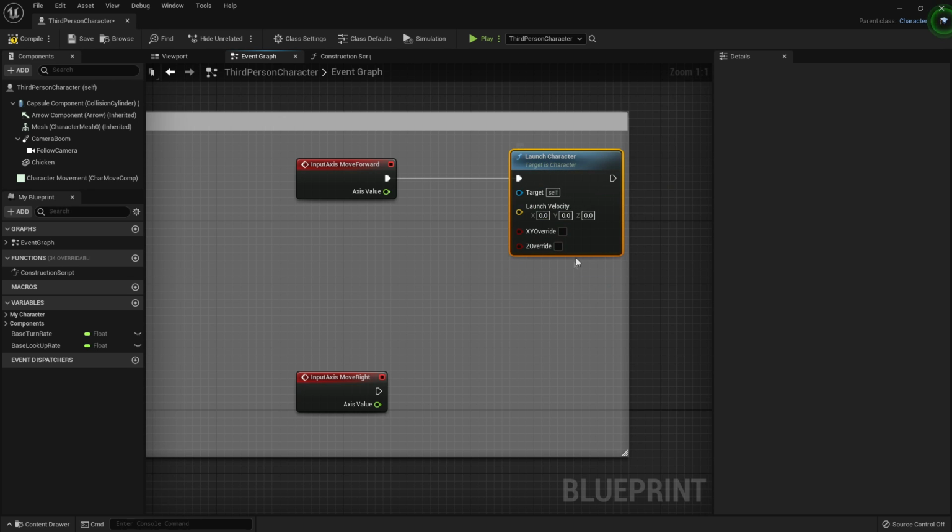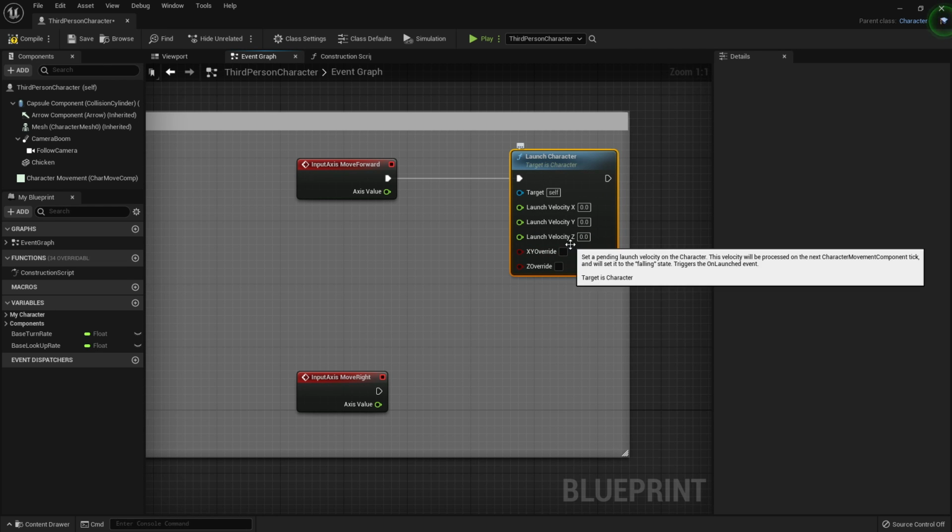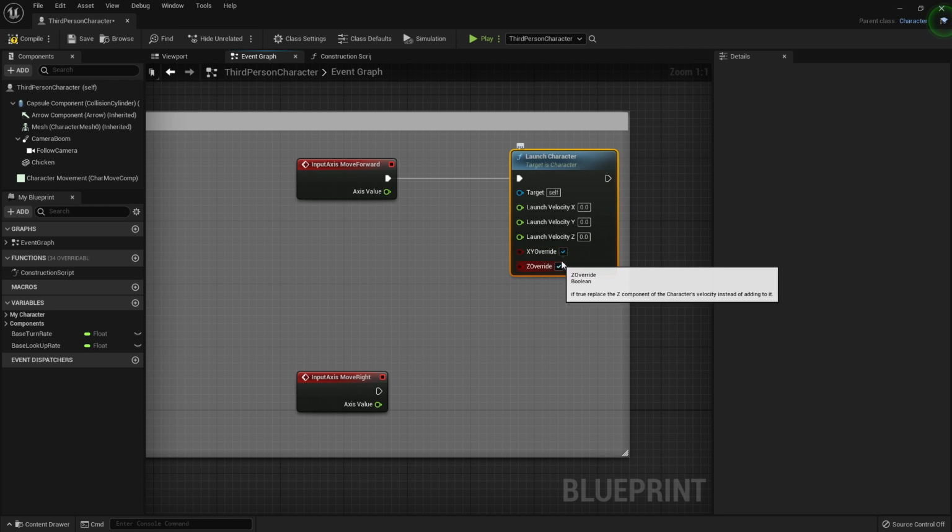And we're going to be launching our character in the X, Y and Z axis. So if we just right click here and look for split structure, and then we just want to also just check these two boxes. This will make it so that we move by the values that we put in here. So when we press the forward key, we're going to make our character move up in the Z axis by 200, and we'll make our character move in the X axis.